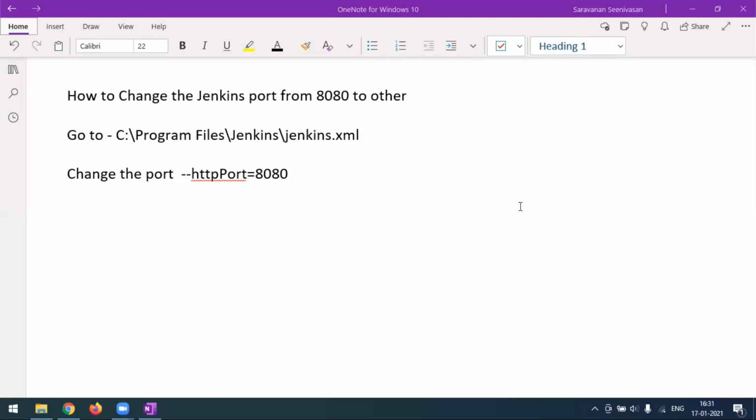If you install the MSI file, the Jenkins installer file, how do we change the port? By default it will be 8080. If you're running some other server on 8080 and you cannot use Jenkins, then for those reasons you may want to change your Jenkins port. So we'll see how to change it today in this video.